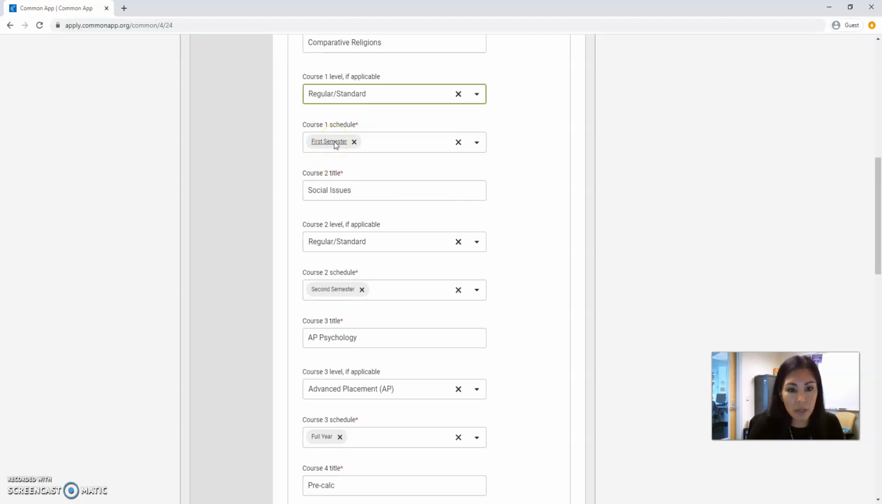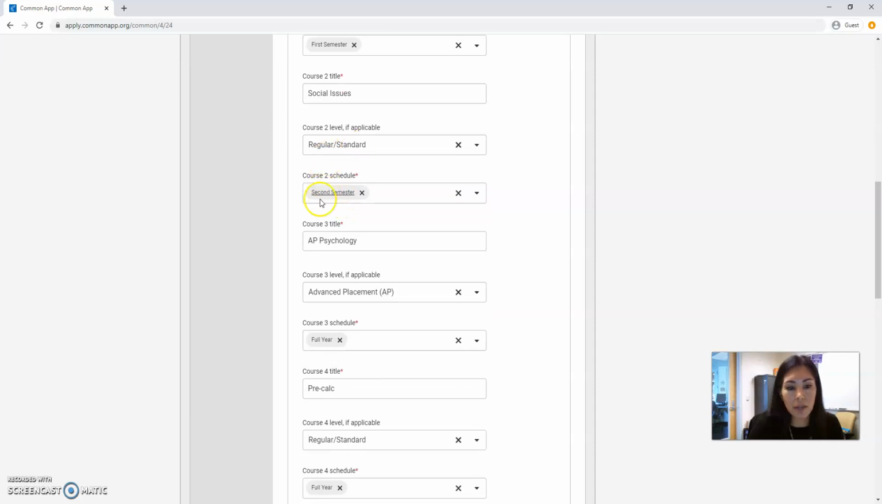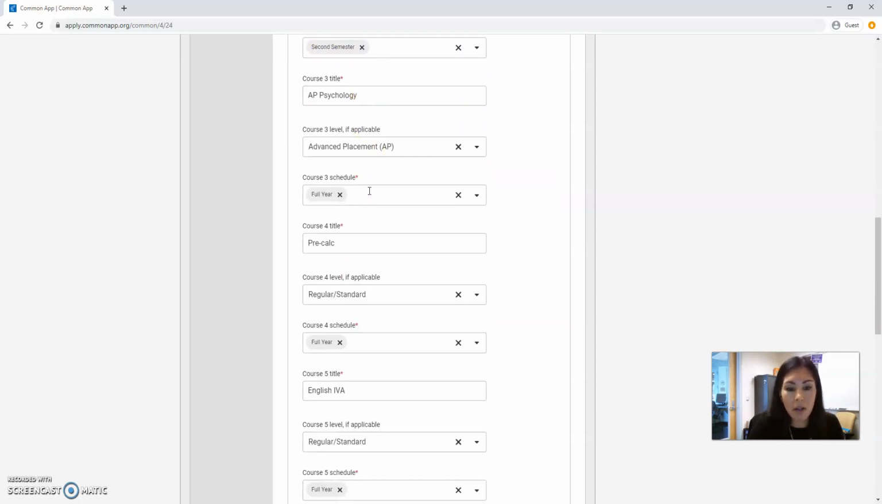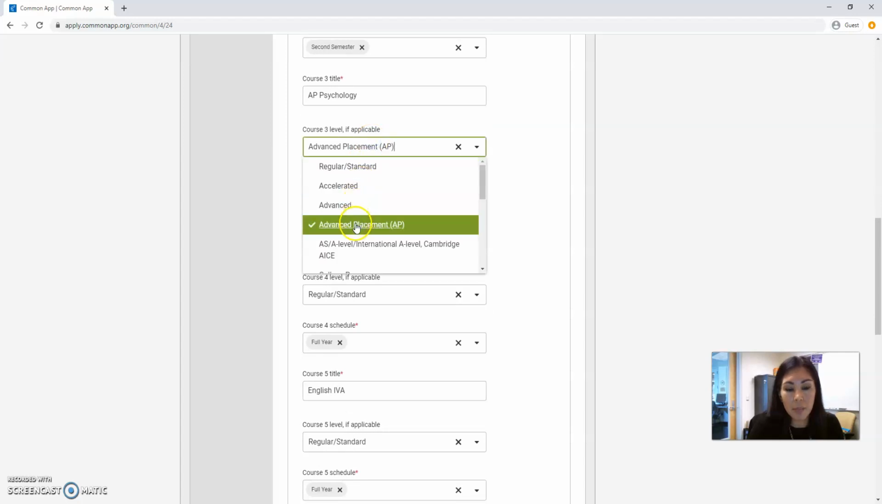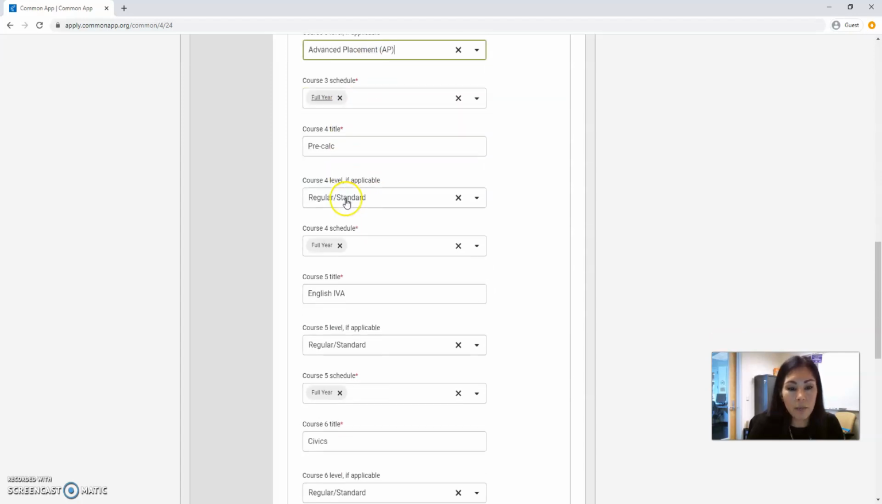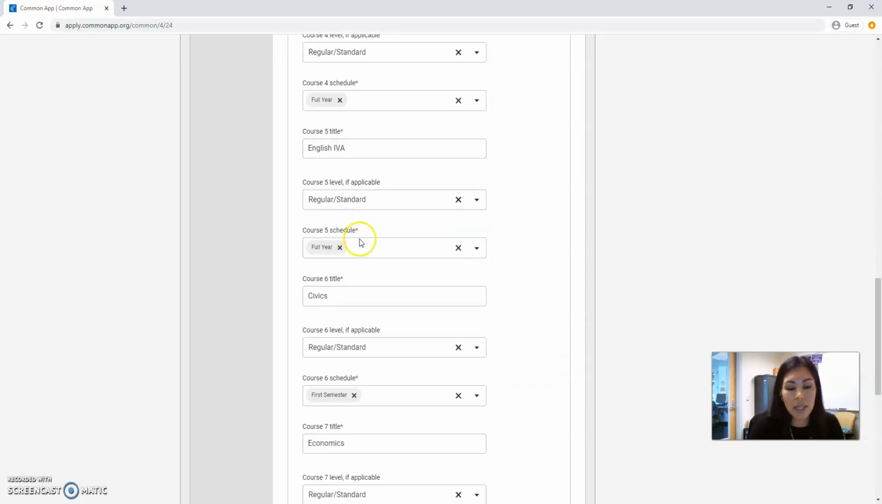First semester, Joe's taking it first semester. And then second semester, he's taking social issues. Again, regular standard. Second semester is indicated. AP Psychology, you're going to find advanced placement. Click that, full year. Pre-calc, regular standard, full year. English, regular standard, full year.